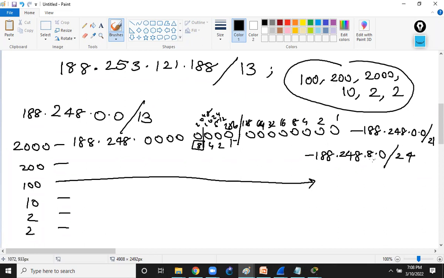Now, the block size this time will be 1. So the address will be 188.248. You already have 8, 8 plus 1, 9. So 9.0. Now, slash. For 100 machines, where will you draw the line?